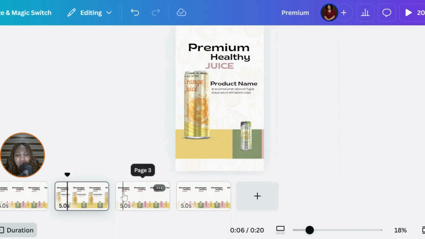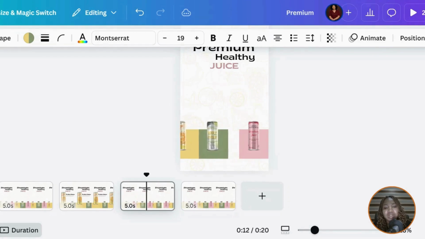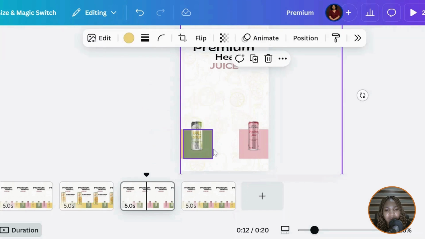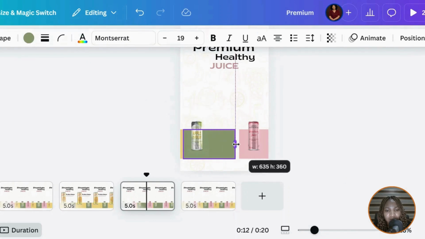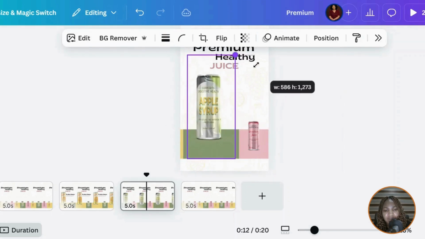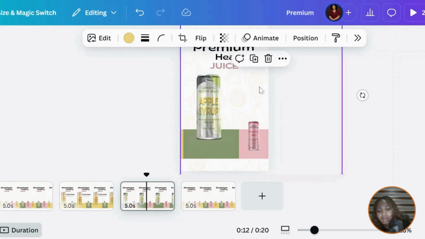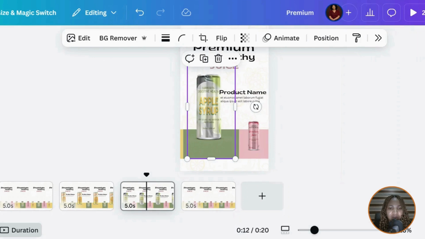Now we can do the same for the rest of the pages. So move it to the side. Just same process like we did with the other page. Then stretch this out. Increase the height of this. Then paste our product name. We can adjust this a little.